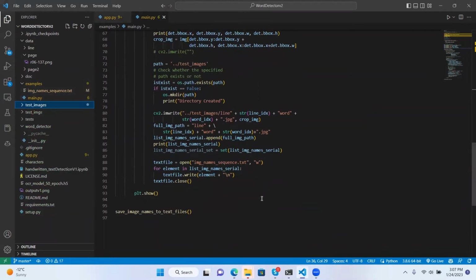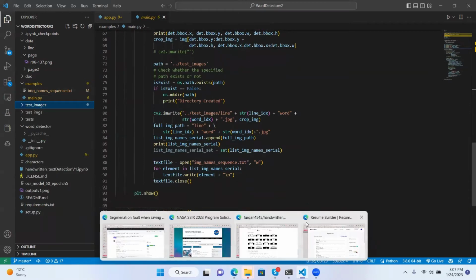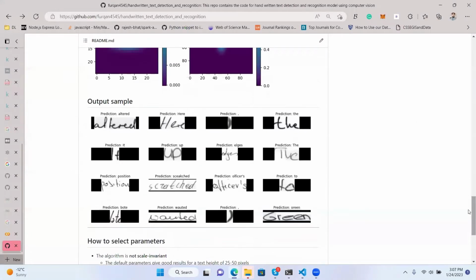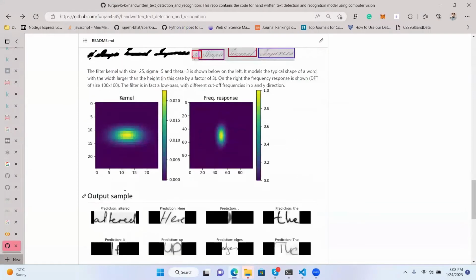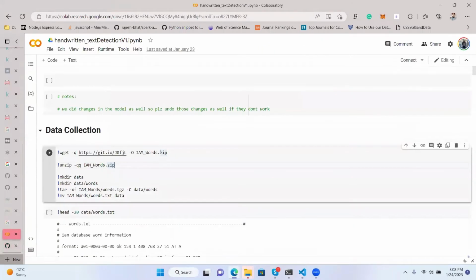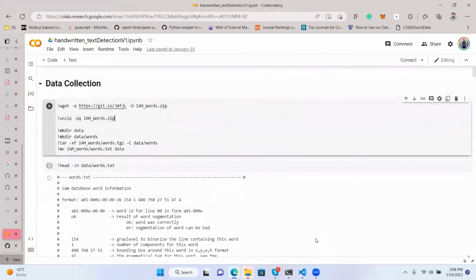So this is the detection pipeline. Let's go towards the recognition pipeline. We have the Colab over here. All right, so this is the second part of our code, in which we are doing the recognition of the handwritten text, of the handwritten words actually.